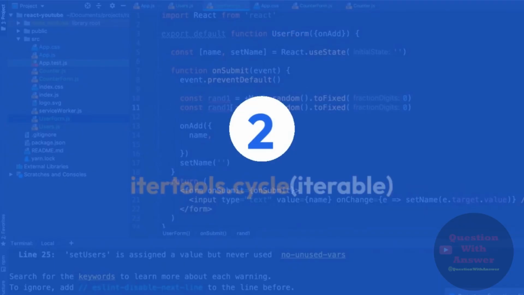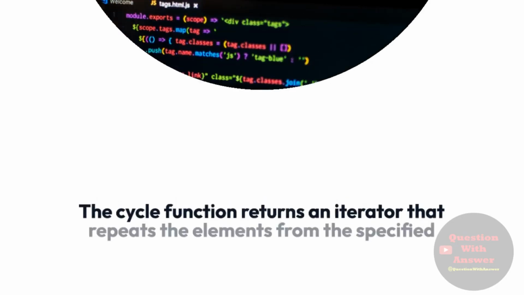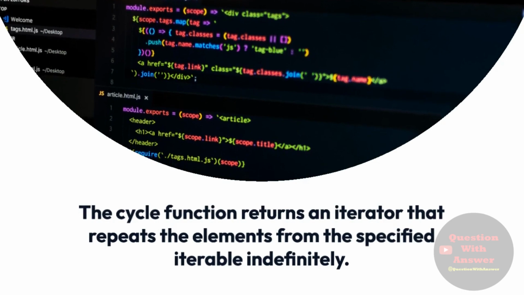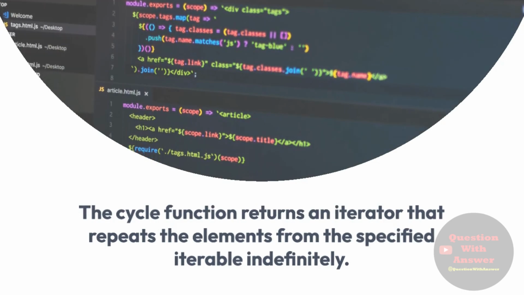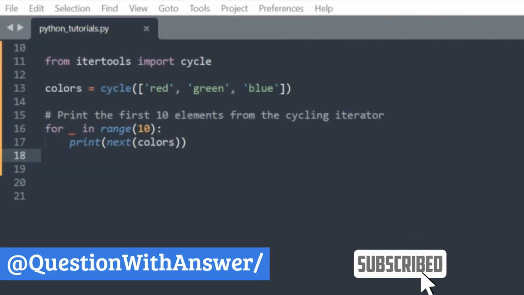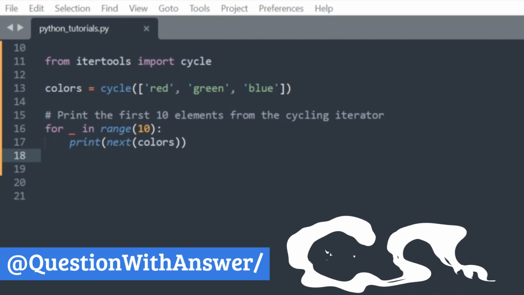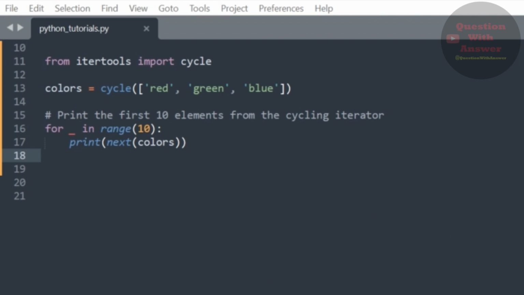2. itertools.cycle function. The cycle function returns an iterator that repeats the elements from the specified iterable indefinitely. In this example, the cycle function is used to create an iterator that repeatedly cycles through the elements of the given iterable, red, green, blue, in an infinite loop. The loop prints the first 10 elements.